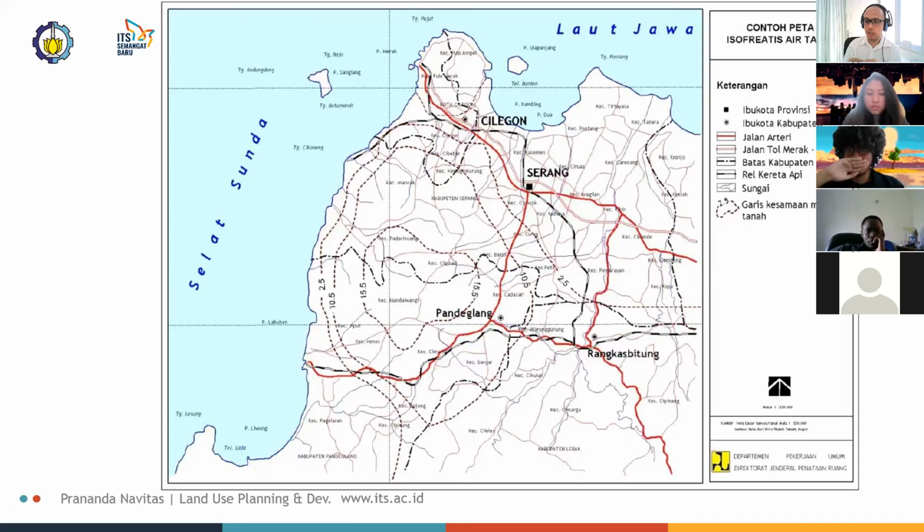The iso-phreatic map. I don't really see this map a lot. I think it's almost like a contour map, but I think it just shows the different levels of water surface or groundwater availability.